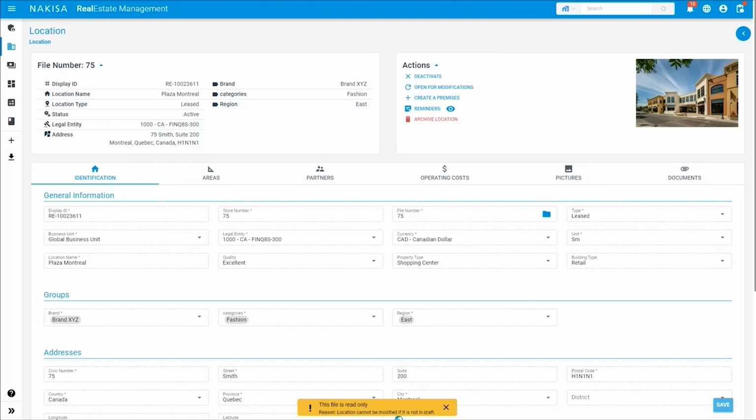In this module, we will learn how to create a premise. Once your location has been activated, you have the option to open your location for modifications if you are required to make any changes. You can then click on Create a Premise within the Action menu.